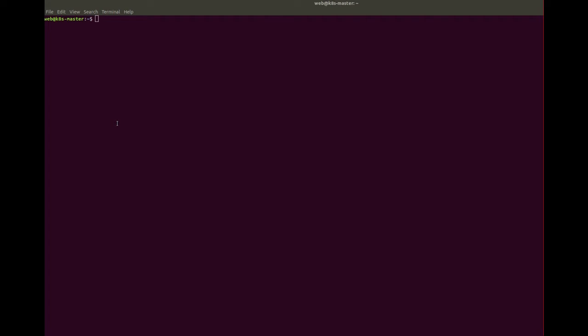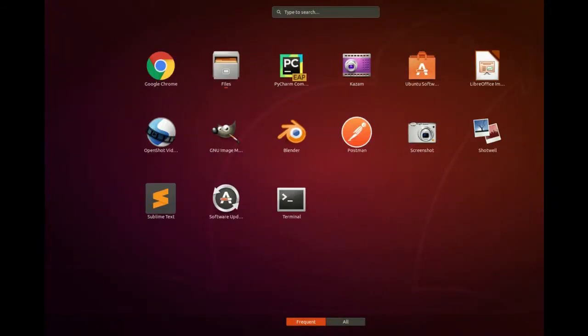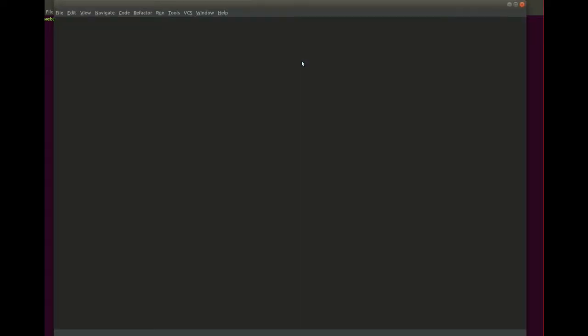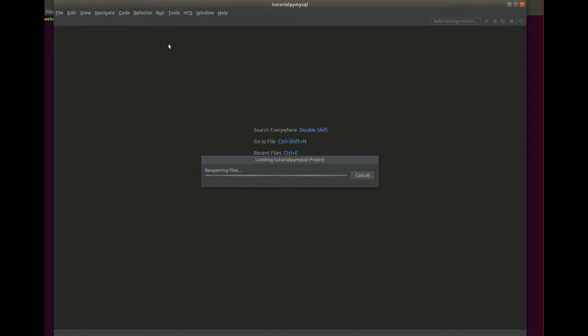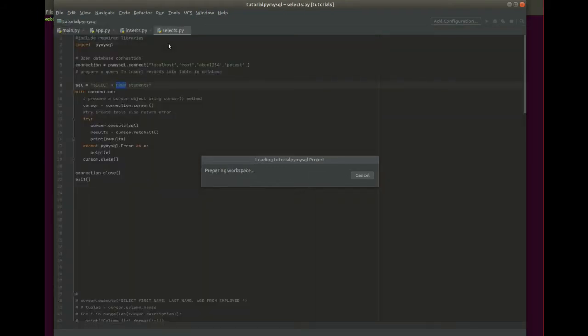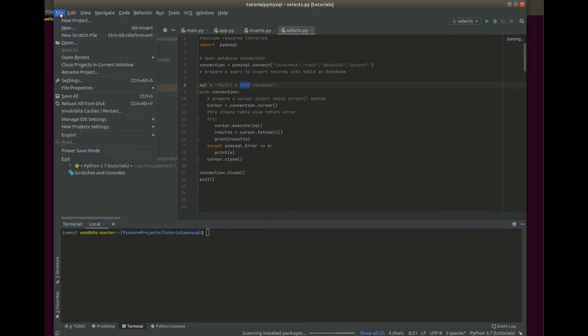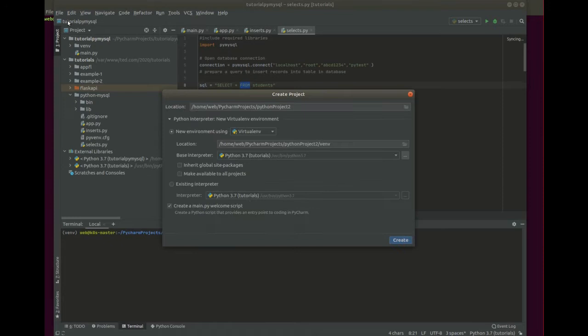Now that you have all the tools set up on your machine, you are going to open your favorite text editor. For my case, I'm using PyCharm, so that you can start a new project. So there it's opening. So this is how the workspace looks like. So I'm going to go to File and New and create a new project.